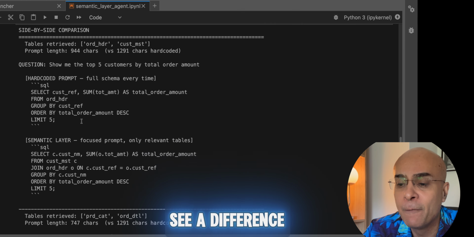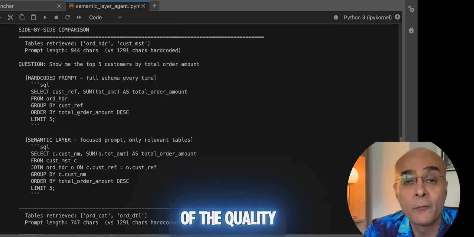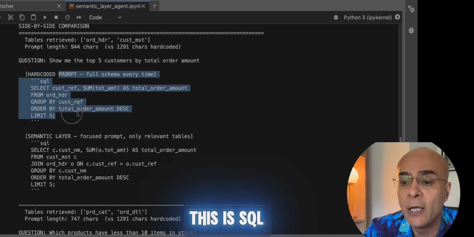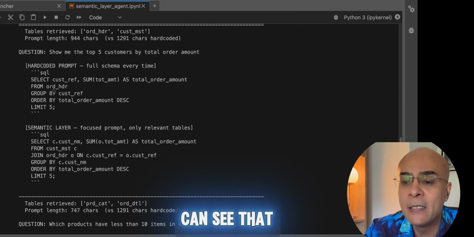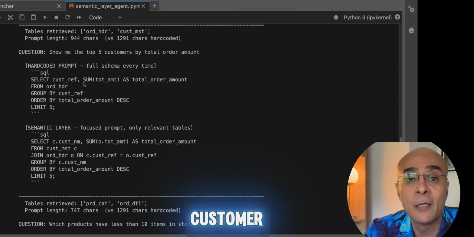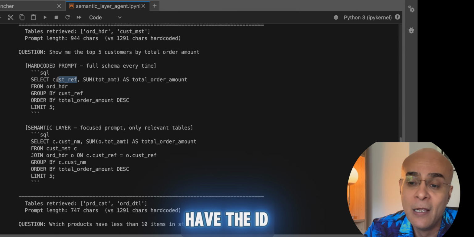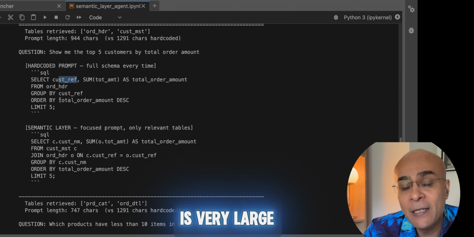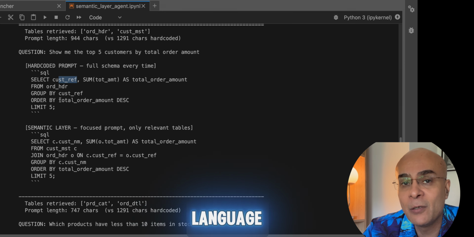Also you will see a difference in the quality of the SQL which is generated. For example, this is the SQL generated using the hard-coded prompt, and here you can see that it has only the order header, it doesn't have the customer master. So in your output you will not have the customer description, you will only have the ID, which is not ideal, right? And this happens because your prompt is very large and the large language model is confused, and it is going to generate a very simplistic SQL.